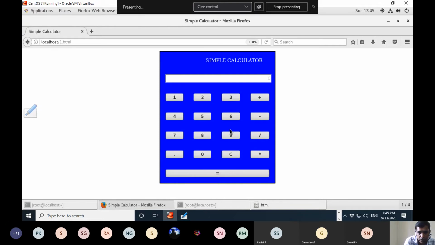Then I will give 9 divided by 4. So division is there, but it won't give the division result, it gives the quotient. So 9 divided by 4 quotient is what? 2. You just got 2. Okay, if everything is fine, you can do all the calculations here. So 0 to 9, 4 operators: addition, subtraction, quotient, and multiplication. C is for clear and the dot symbol is for decimal.